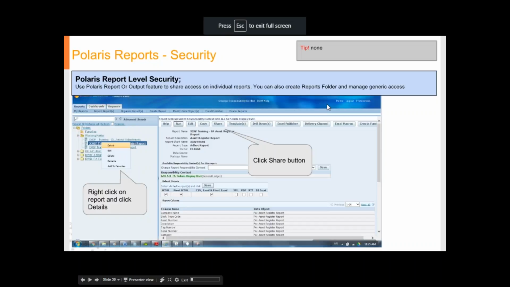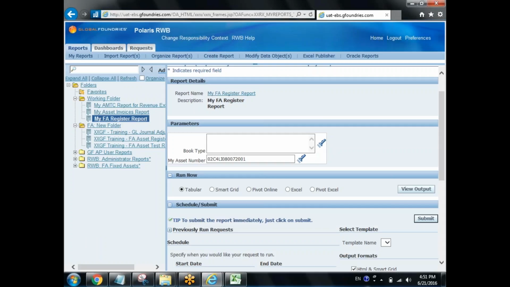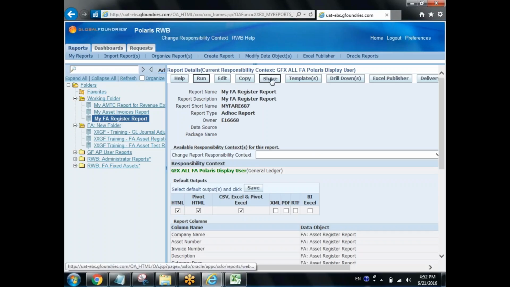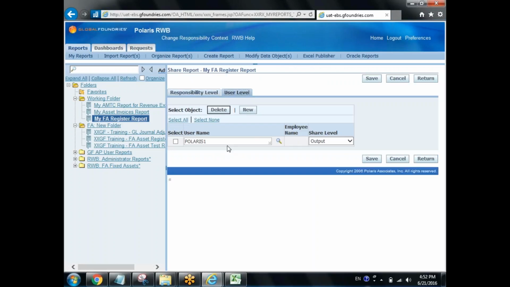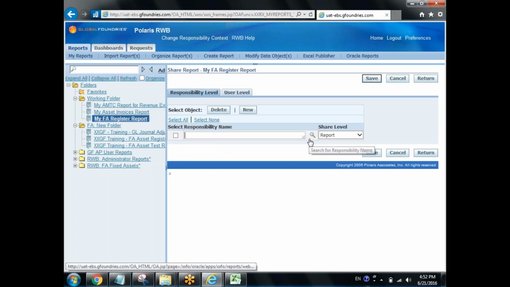All right, so this is the Polaris report level security. I would not show you a demo on how you share a report with a group of people. It is quite obvious that if you want a group of people, you go on adding the names over here, click new, and go on adding them. But let's say you want to share with a specific responsibility, you can also add that here. So anybody who has the responsibility will be able to see the report for you.